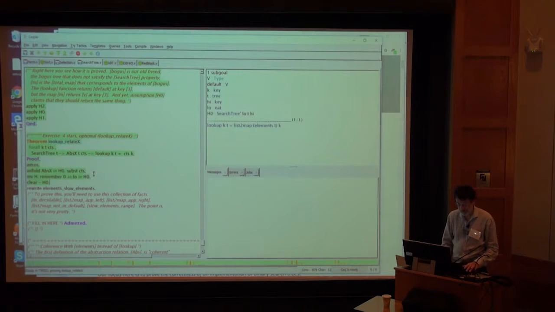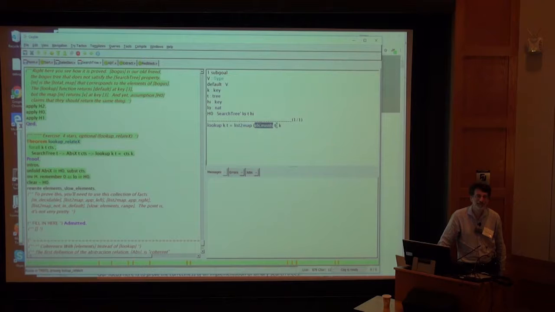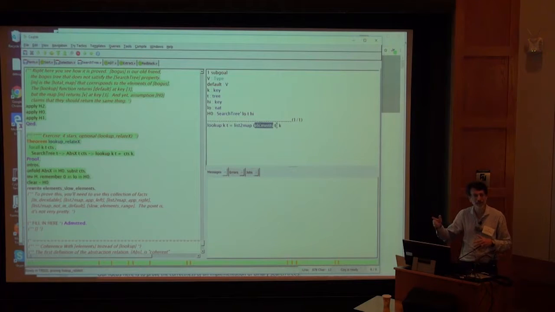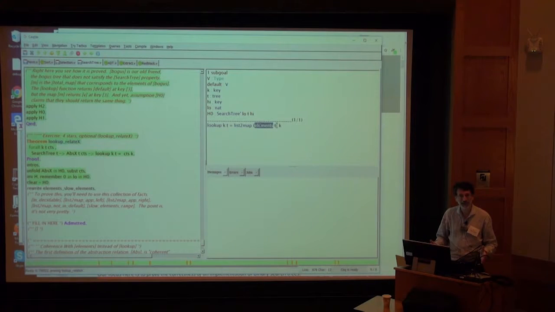Well, here we have the elements function. Remember that the elements function was not friendly to induction. If we just do induction over the tree, it doesn't follow the inductive structure of elements prime, which was optimized for efficiency. So we're going to rewrite by the theorem that slow elements is the same as elements.